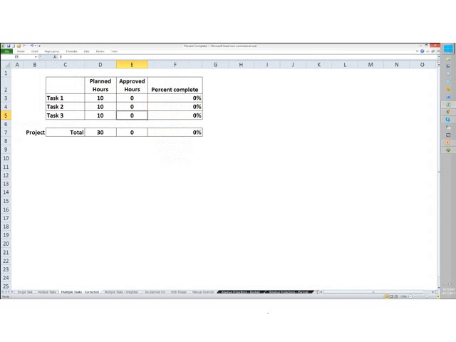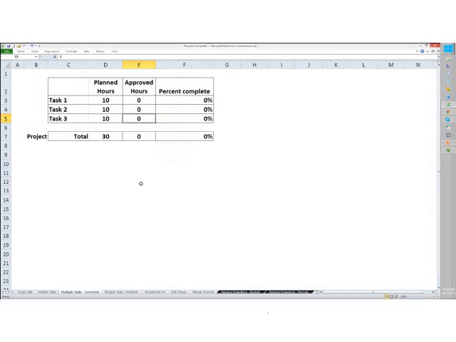What it actually does is I've got 10, 5, and then if I go over and say 40 hours here, this is what it does. Even though my approved hours are 55, it's only using 25 of them to calculate percent complete. Now, why is that? Because it will only use hours up to the planned hours.